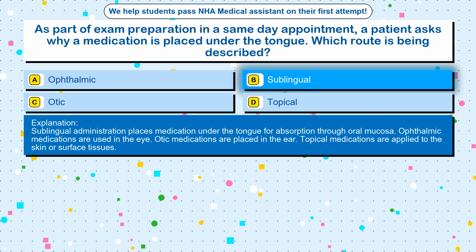Sublingual administration places medication under the tongue for absorption through oral mucosa. Ophthalmic medications are used in the eye. Otic medications are placed in the ear. Topical medications are applied to the skin or surface tissues.